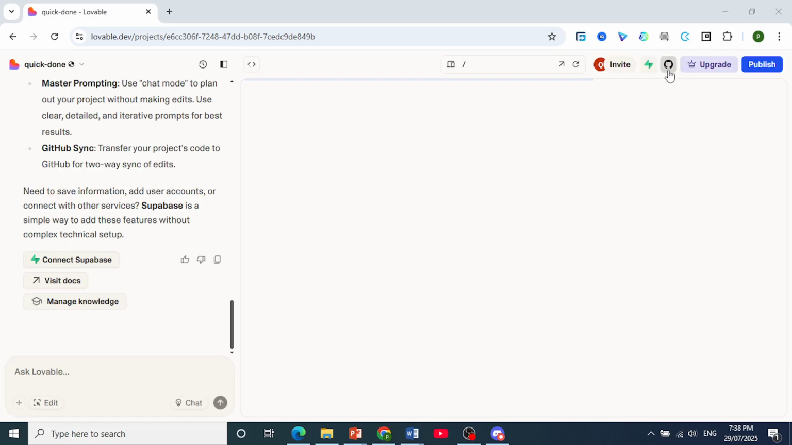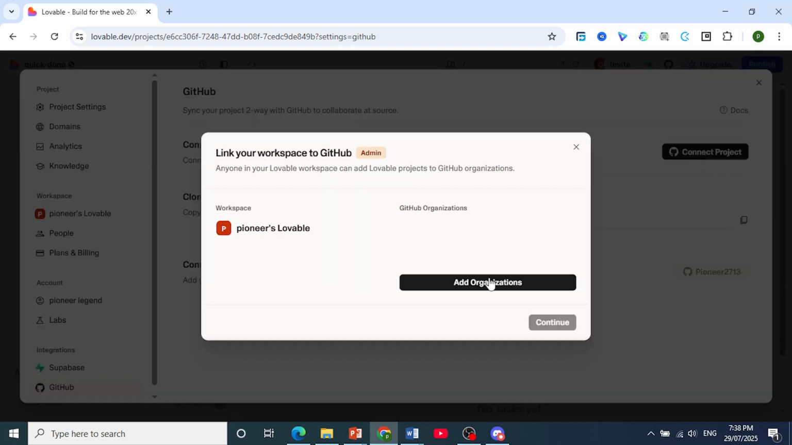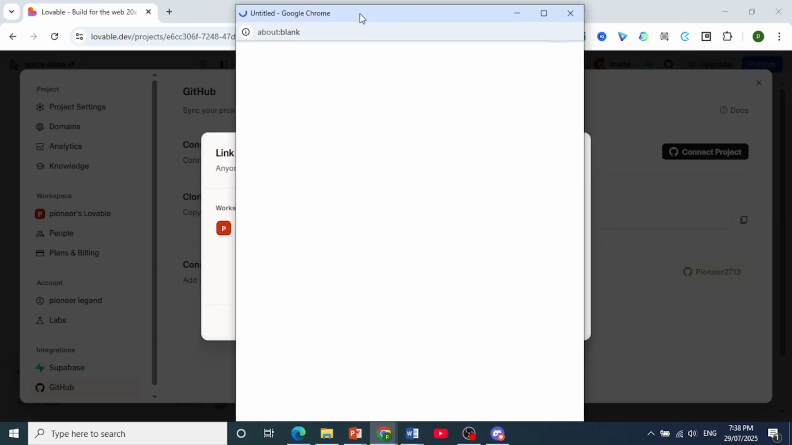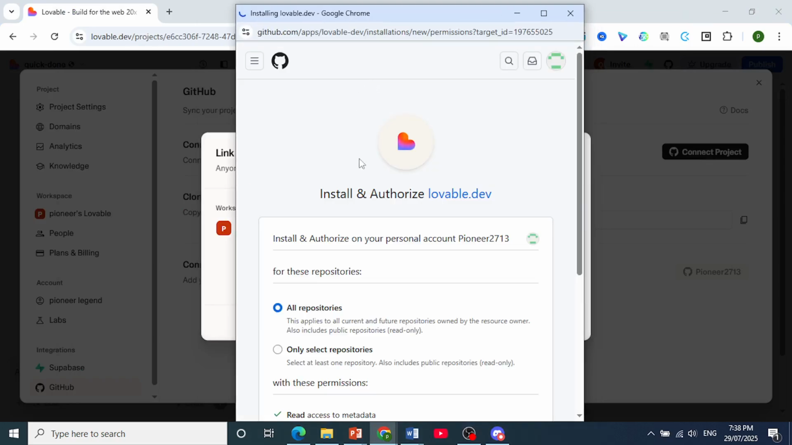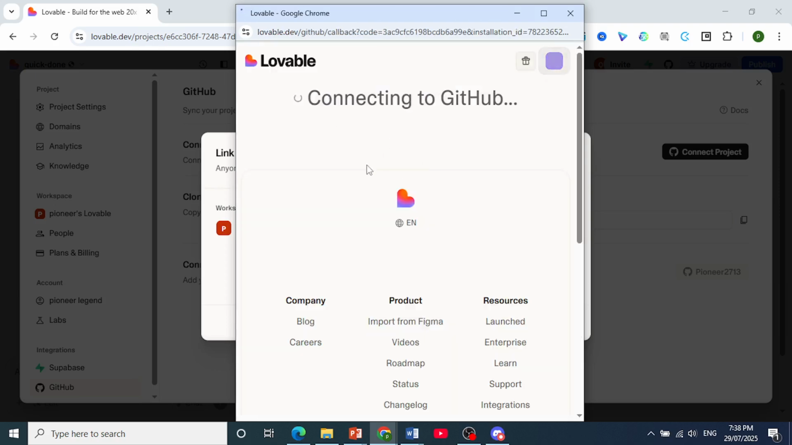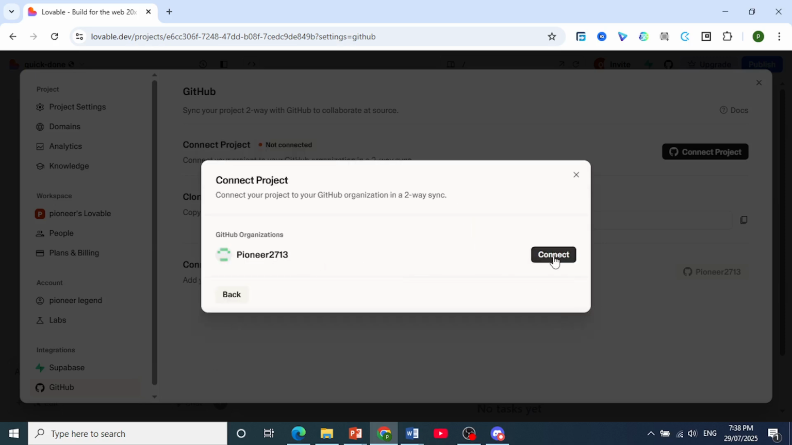And then click here. As you can see, it says sync your project to GitHub, and just go ahead and do that. Connect your project. You can add your GitHub organization through here, and after that, scroll down, click on install and authorize. So we are installing everything, not just a specific repository. So there we go. This is our GitHub organization, and now we can connect our project to that.